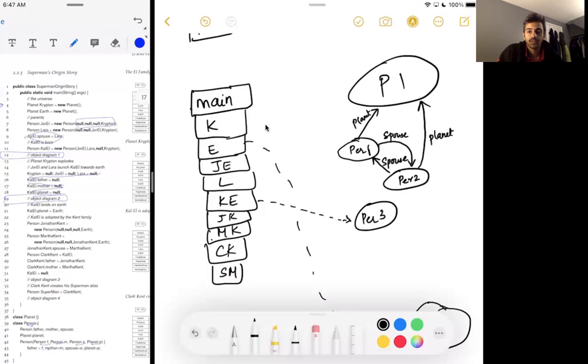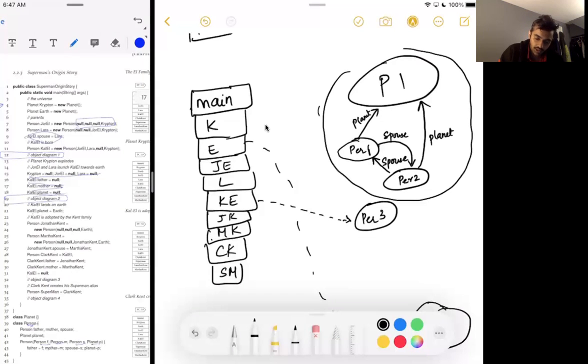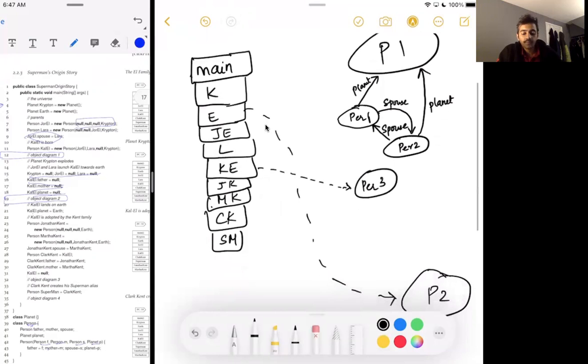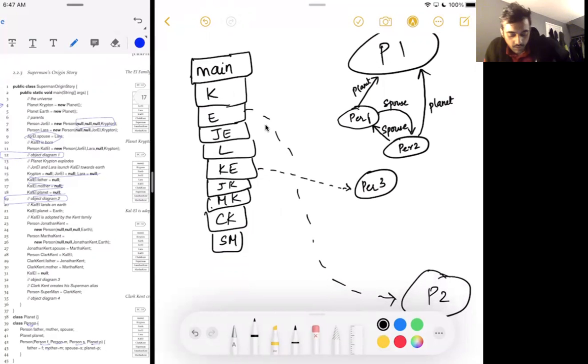But again, for this course, at this point of time, we don't care much about garbage collection. So you won't be wrong if you just remove this big allocation. Okay. Anyhow, you have Clark Kent. You deleted Krypton, you have Clark Kent, and you have planet Earth. Okay, what happens next in the Superman story?